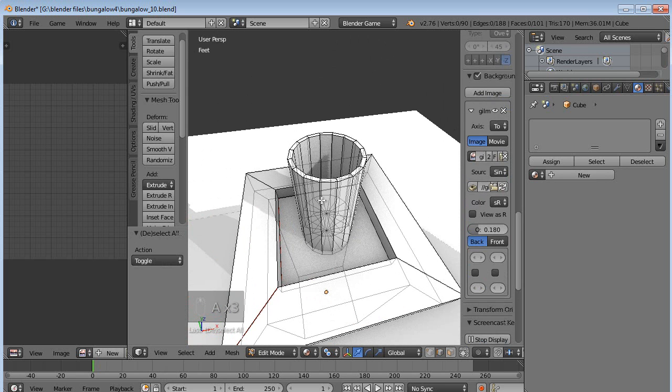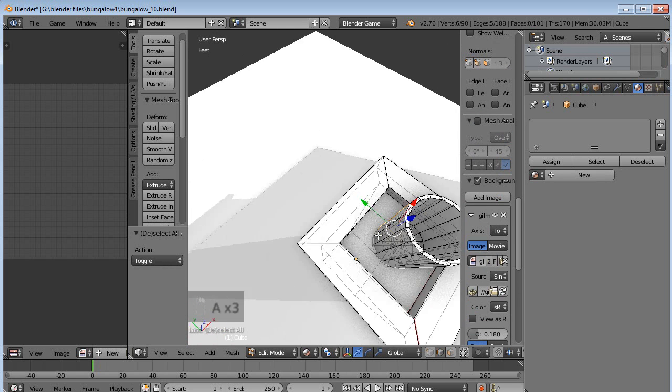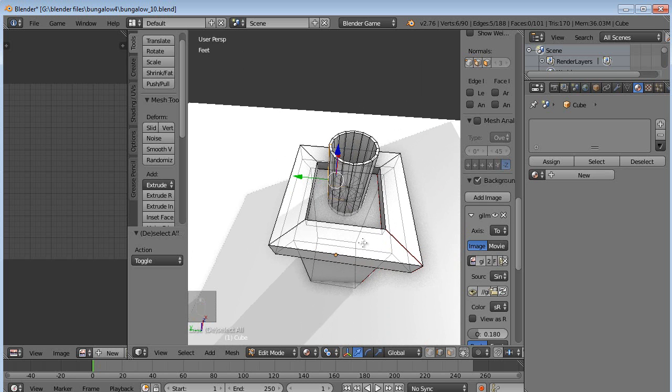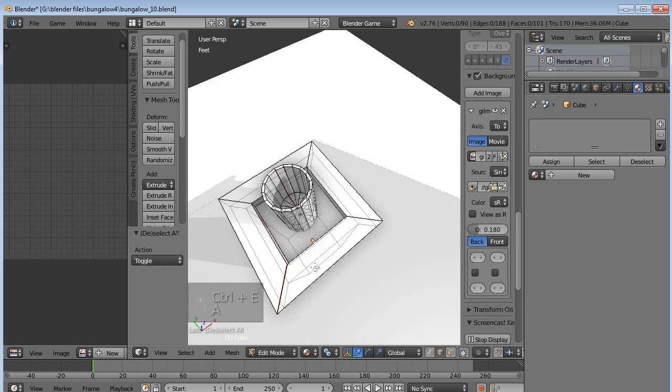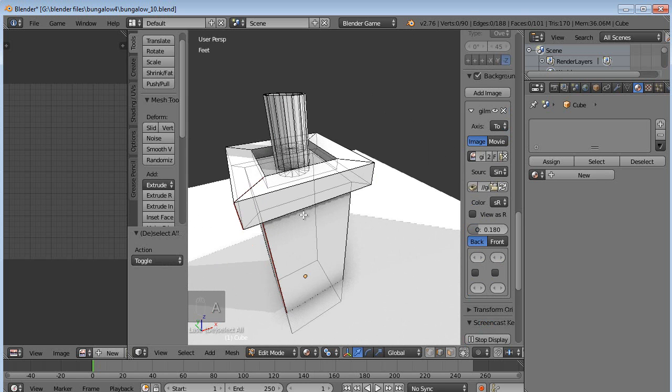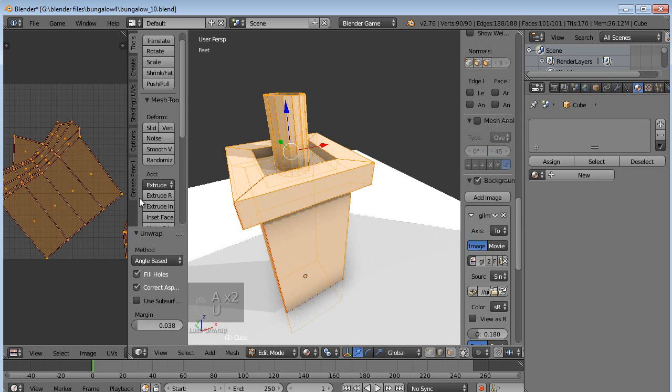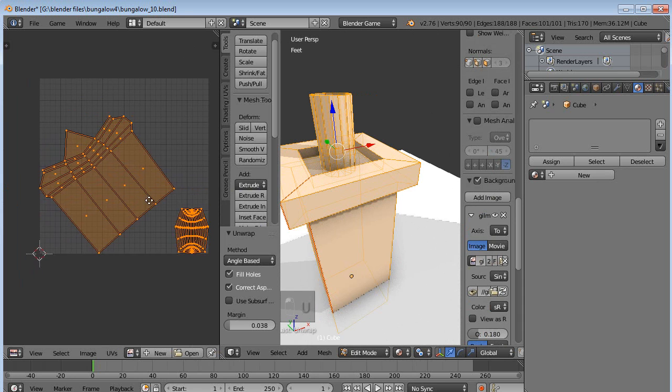Let's go ahead and add a loop around the actual smokestack there. Control E, mark seam, and let's see what that looks like. Unwrap it. That's not too bad.